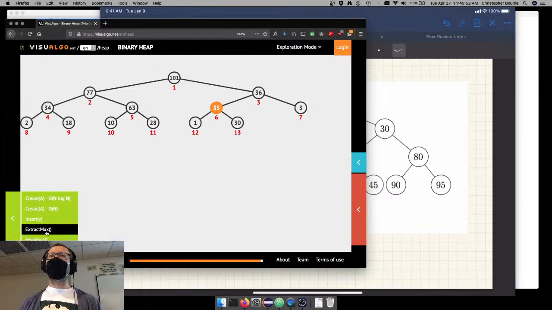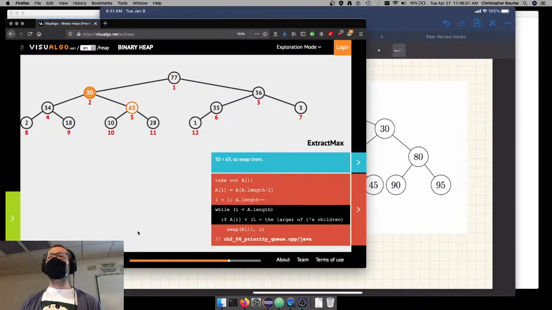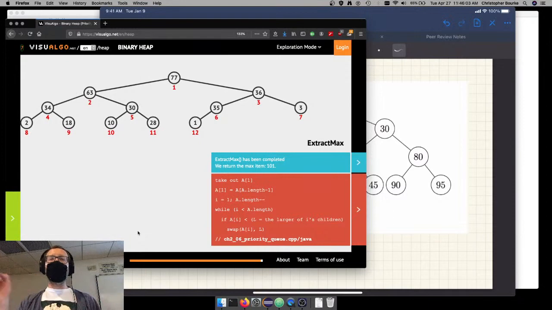Extract max. That's get it and return it, but also remove it at the same time. 101 is gone. 30 gets promoted up. And then this is called heapification or heapify. You're fixing the heap by swapping it with children, or in the first example that we gave, swapping it with parents.